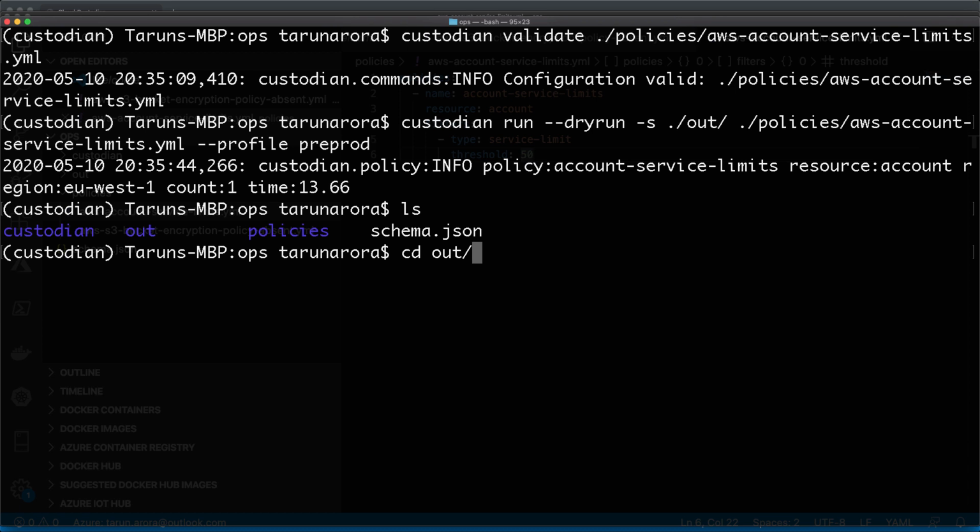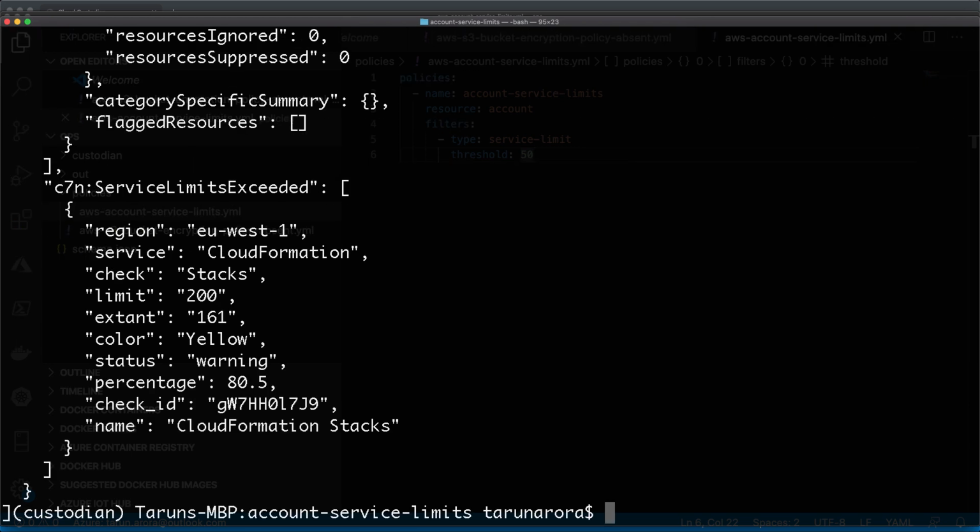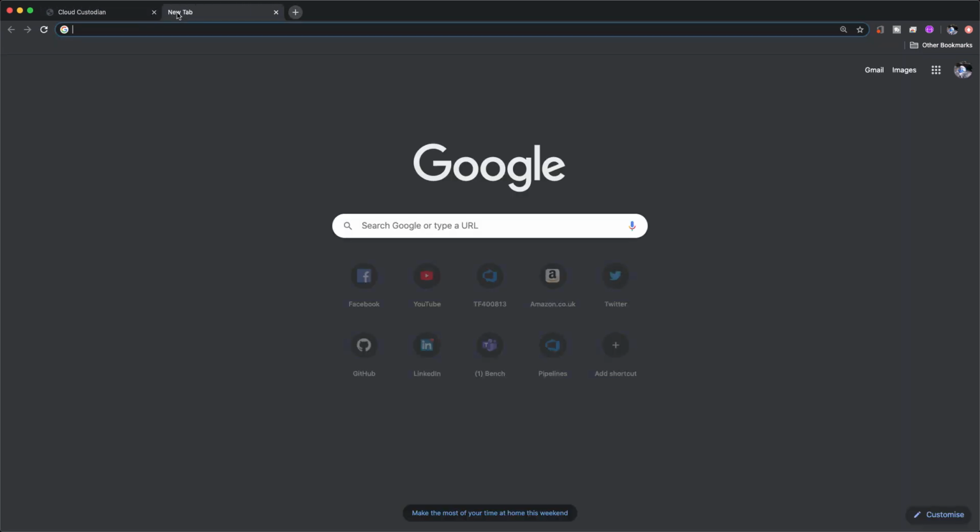I think in order to best visualize this, what I'm going to do is take the JSON file that it produces and render that in a JSON grid online tool so we can actually inspect the table and see more details on it. As you can see in the result there, this is the section where it's highlighting that I am breaching my CloudFormation stack soft limit.